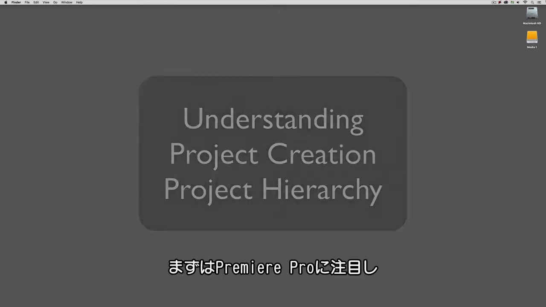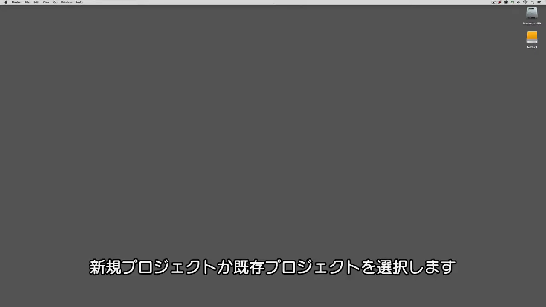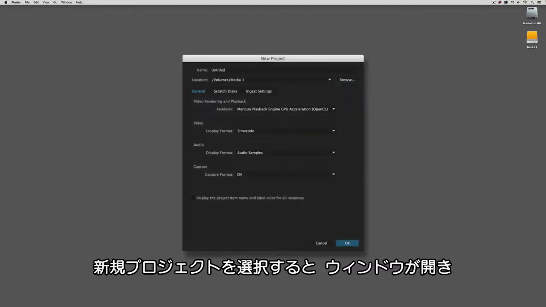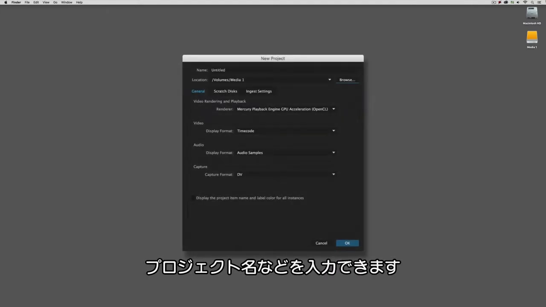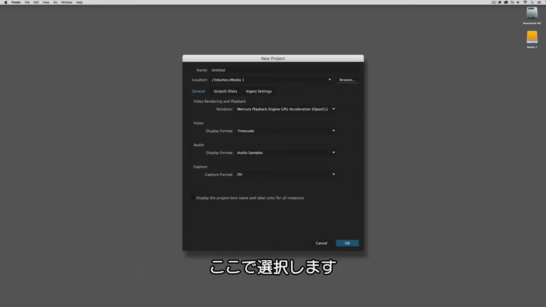Now, before we get into Media Composer, I'd like to talk about Premiere Pro and what happens when you launch Premiere Pro as opposed to what happens when you launch Media Composer. Inside of Premiere, as I'm sure you're aware, when the application loads up, you're brought to a start screen where you can create a new project or open a previous project. If you select the option to open a new project, you'll be brought to the new project window where you can enter information like the project name, its location, and more importantly, the scratch disks where all of your media is going to go to.